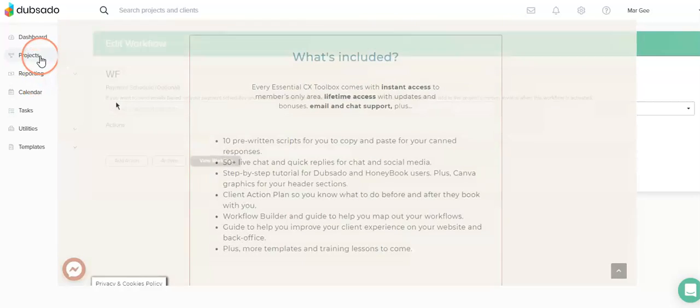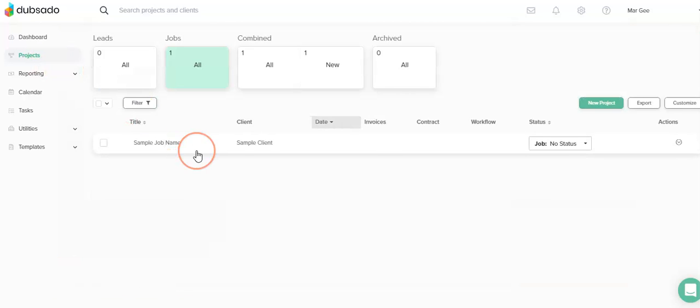The last thing we're going to do is head over to projects, where you'll be able to see all of your leads and clients. All your leads, which will be your prospects, will be here. Your jobs are going to be your clients, and these are clients that sign the contract and pay the invoice. You can manually add a project here by clicking new project, and any new lead that fills out the lead capture form will show up here.